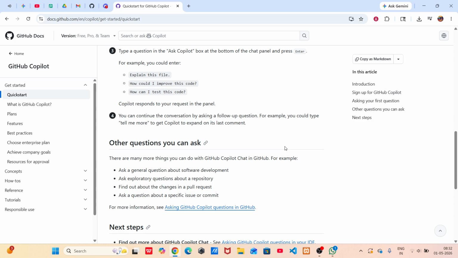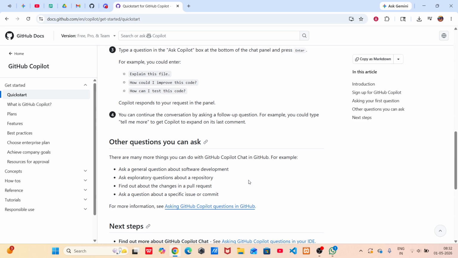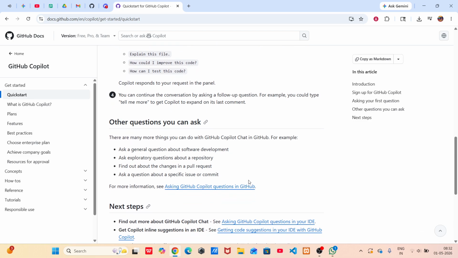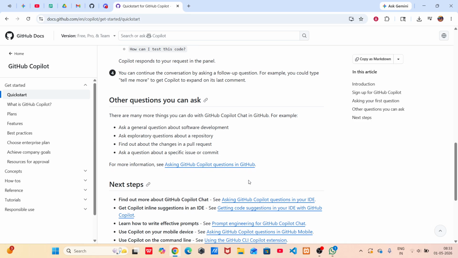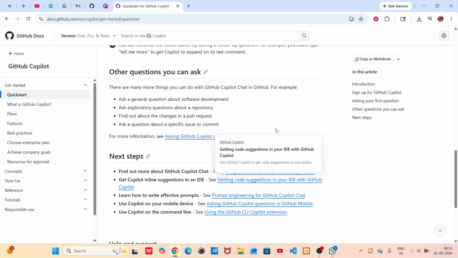But wait, there's more. You can also ask a variety of questions to explore more about the software you're working on. For instance, you can ask about general software development concepts, inquire about specific changes in a pull request, or even get information about specific issues or commits within the repository. This can really enhance your workflow and understanding of the code base. To dig deeper into these capabilities, I encourage you to check out more about GitHub Copilot Chat. This can empower you to ask effective questions within your IDE.